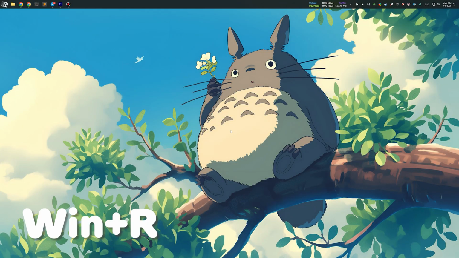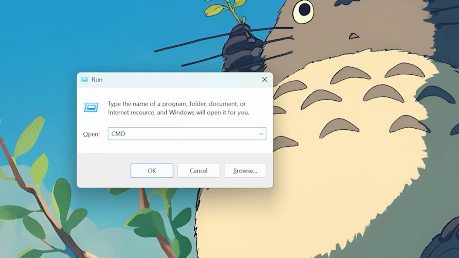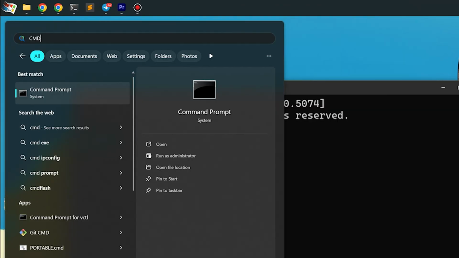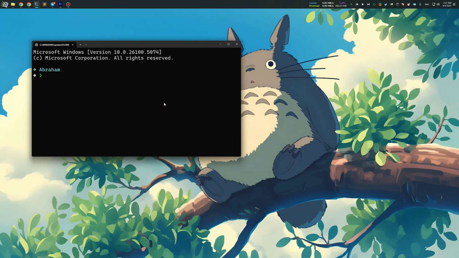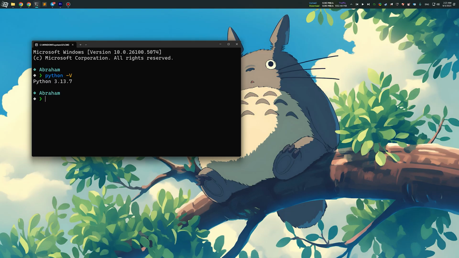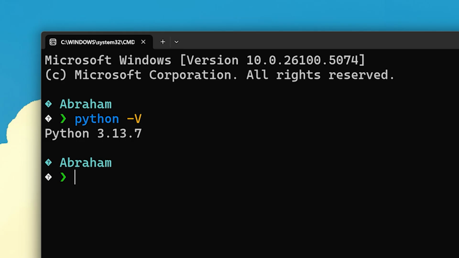Then hit the Windows plus R hotkey, type cmd and press enter. Alternatively, you can search for cmd in your start menu. A command prompt will open, and here you want to type the python -V command to make sure Python is installed correctly. Pay attention that the V flag must be written in uppercase, since Python is a case-sensitive language. Now hit enter, and the current version of Python will be printed onto the screen, which means everything is installed and works correctly.